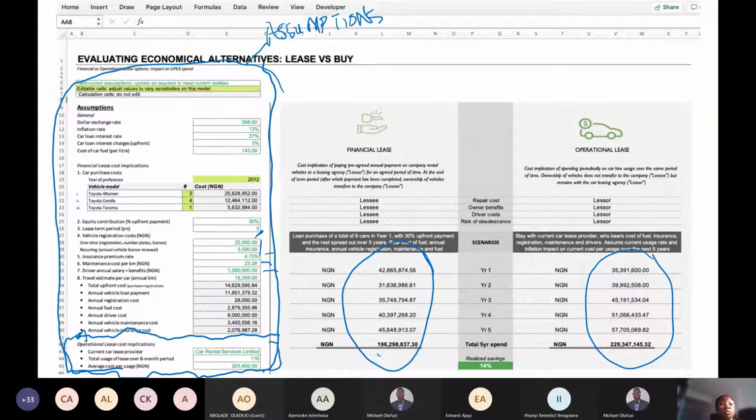I would switch over to the Excel version if you want to see how interactive this particular model is.